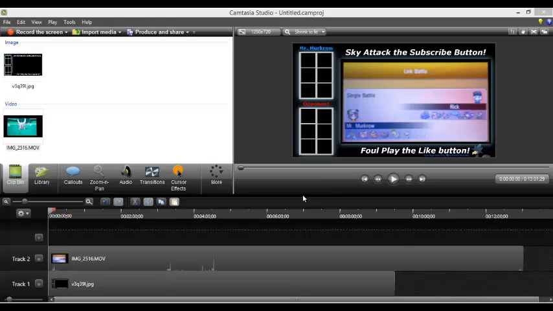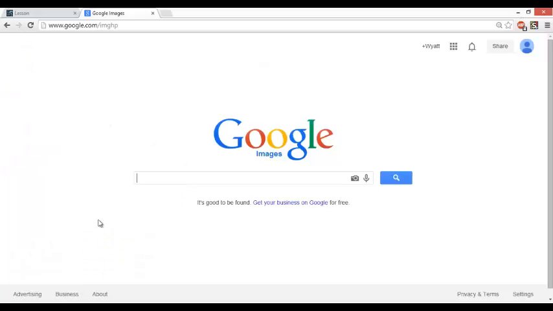Now that we've got this, the first thing you want to do is look at what Pokemon are there, and then import all the sprites. What I use for sprites is the Pokemon X and Y sprites. If you want to find that, you can go on to Google Images, and let's just say we want a Murkrow.